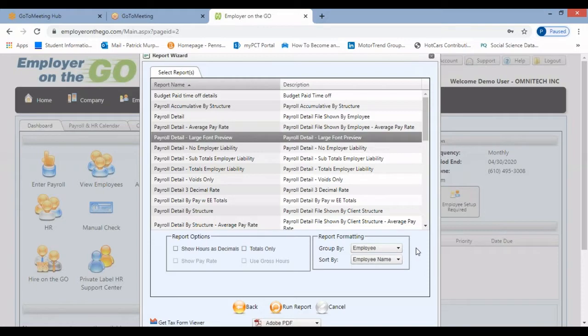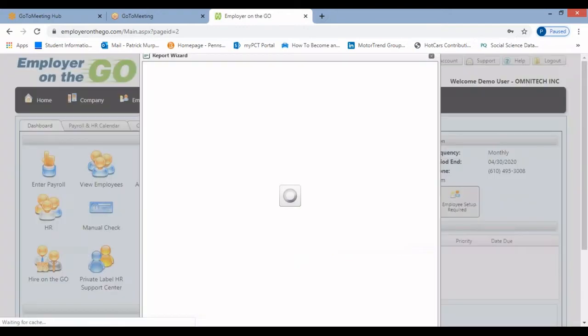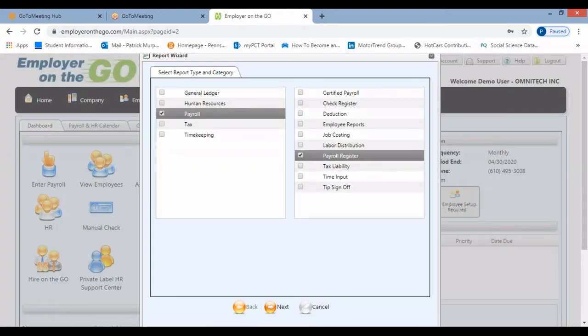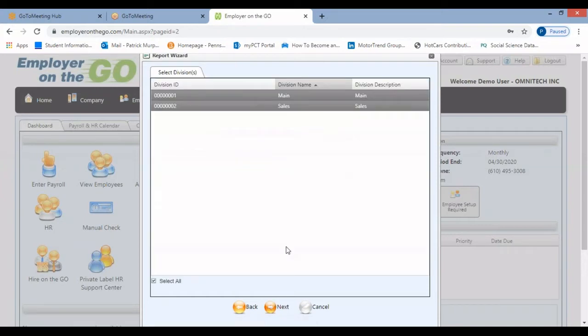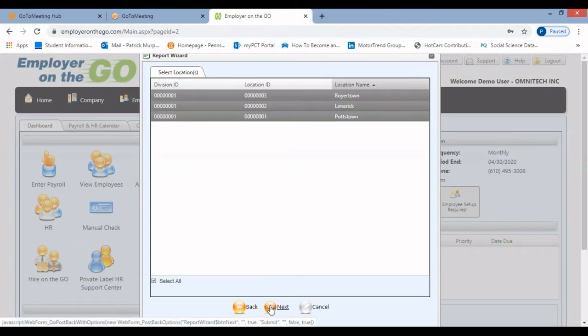Next, let's try running another payroll detail report with a few exclusions. We'll back out to the main menu and again select Report Wizard. Our type and category choices should remain the same from the last time, so we'll leave them as payroll and payroll register. On this report, we will view only the main division and exclude sales. We will again leave all locations, departments, and employees selected.